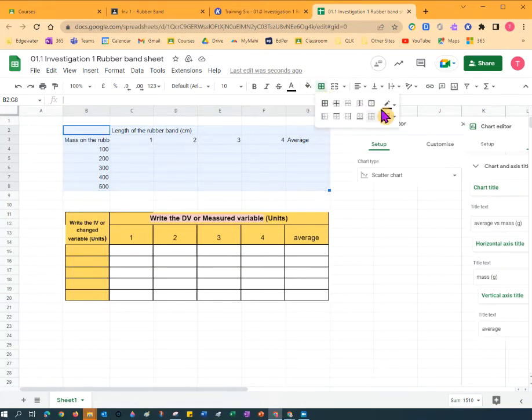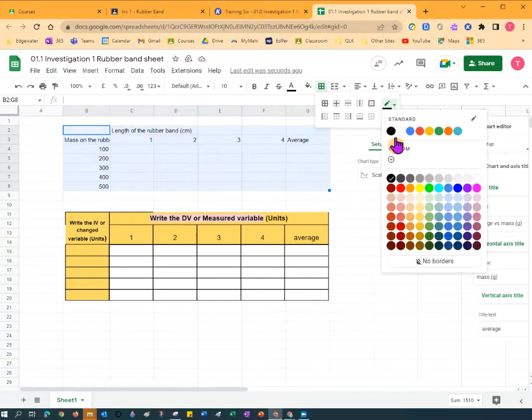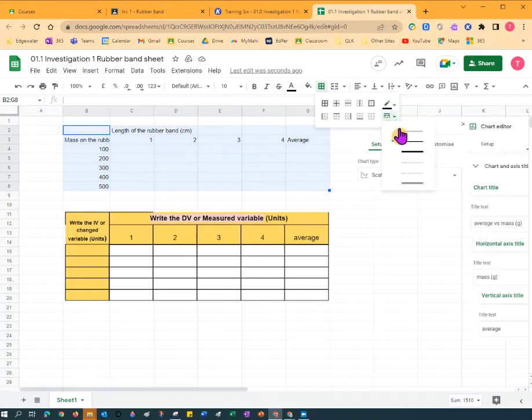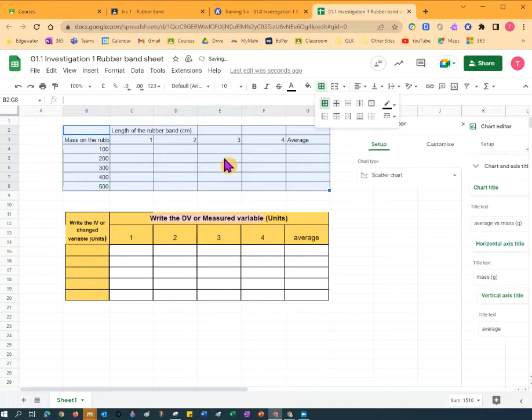So borders, this gives us the colour, which we want to be black. This gives us our line thickness, and we want it to be thin, and we want all the borders to be all over the place. So there's our borders.